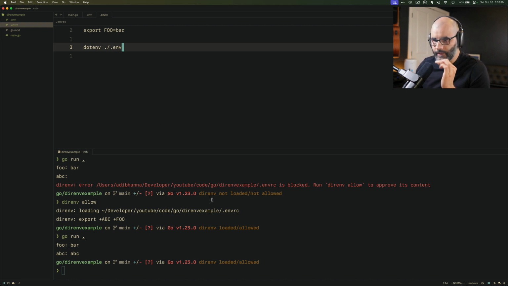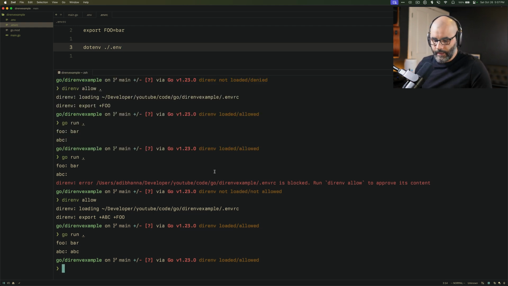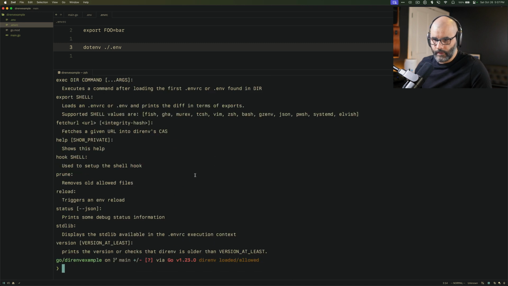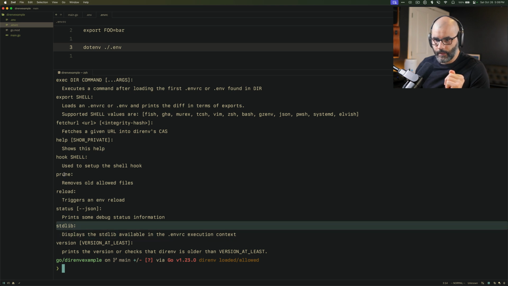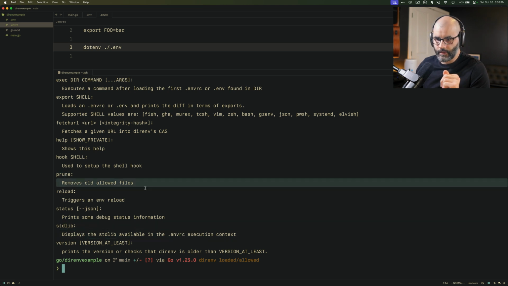It's just a couple of commands, and you can run direnv here and see all the things it can do. Obviously, deny is the one you're going to use to reverse all of that and remove all those environment variables. You can reload the environment variables, you can display all the different functions in this stdlib, and you can prune, which essentially removes all allowed files.